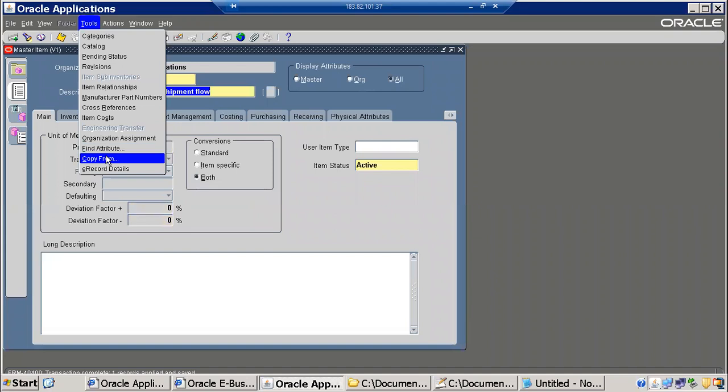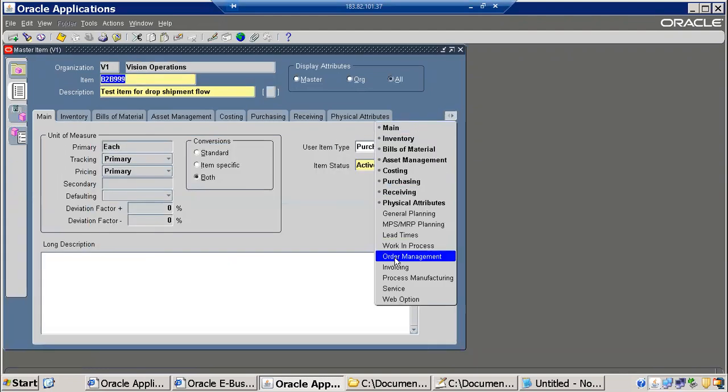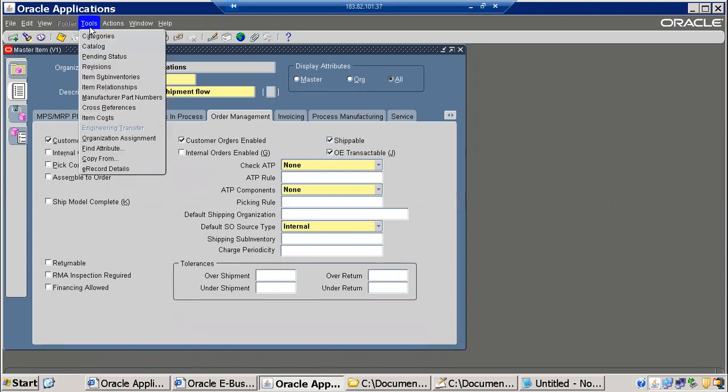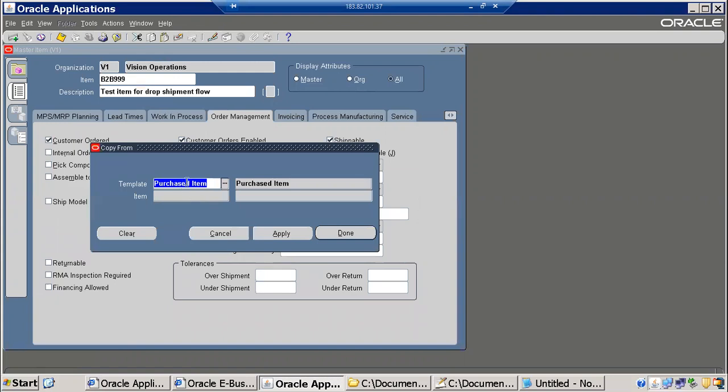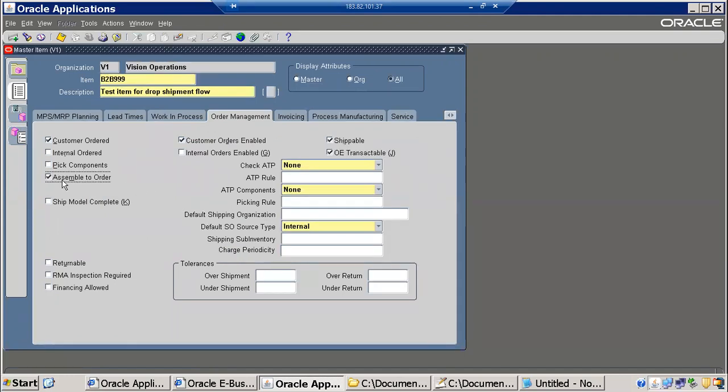First apply the template. Go to copy from, then purchased, done. You can go to order management here. These are all already enabled. If you don't apply the template, then you have to enable customer ordered, shippable, transactable, and customer orders enabled. But right now it is already done because of the template, which has enabled attributes that are inherited by your item. And then there is a checkbox here, assemble to order.